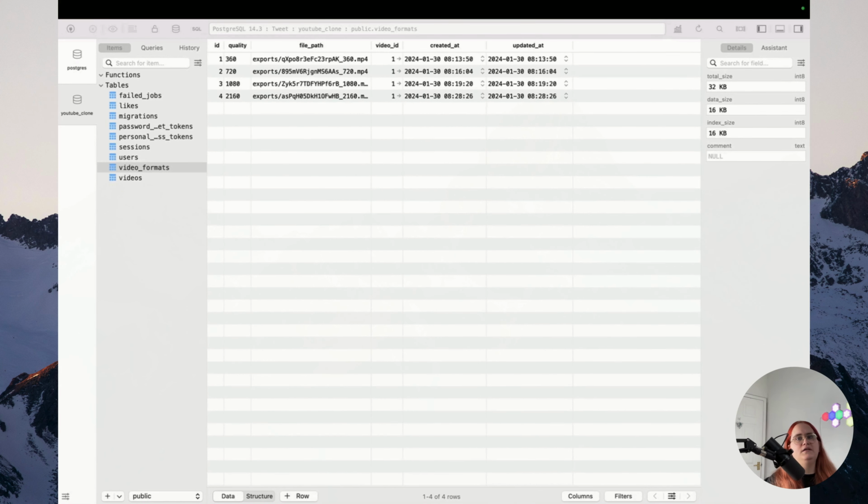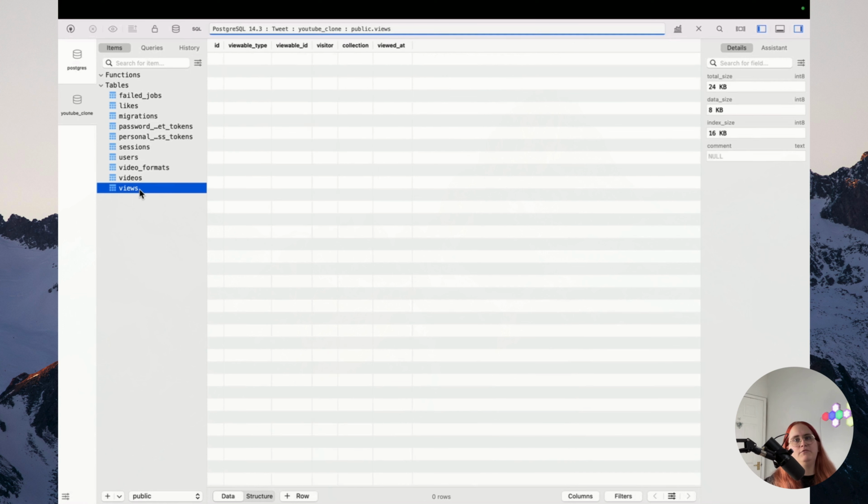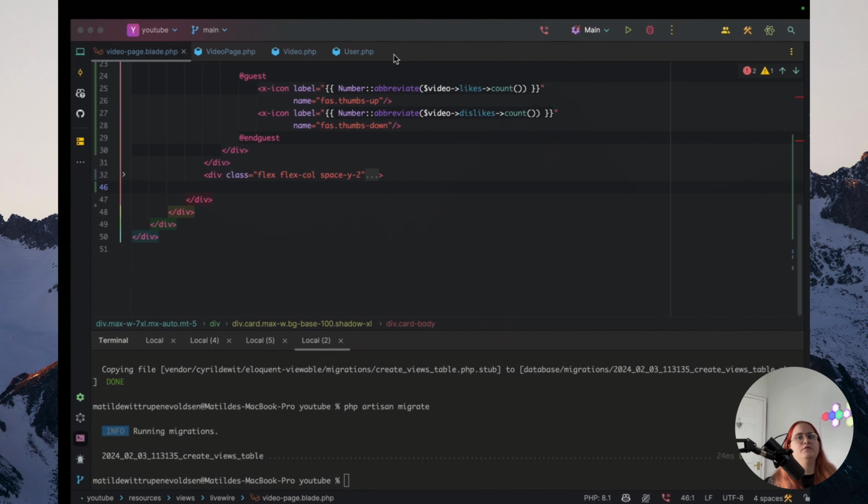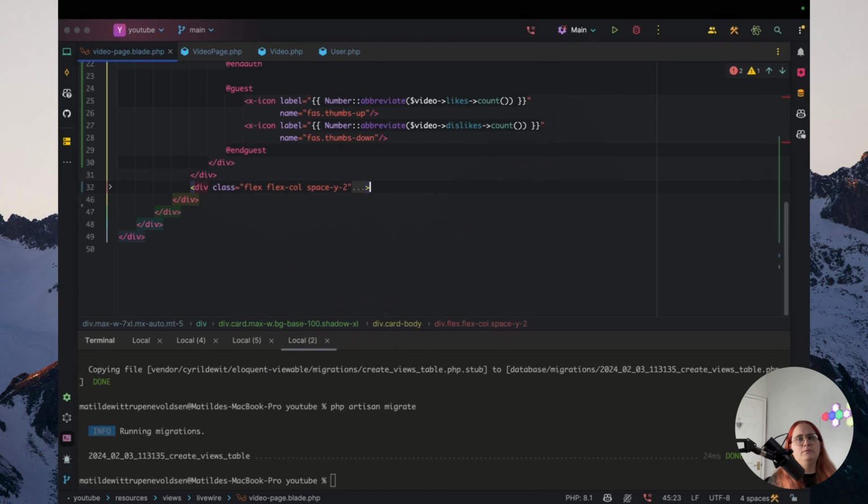All right, so in here, you can now see that we have got this views table. It uses the morphs relationship, so we can record views on anything we want. We could even record channel views if you wanted to. It then creates a unique visitor, and you also have the ability to see when it was viewed.